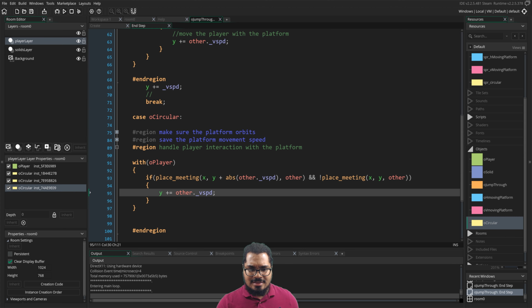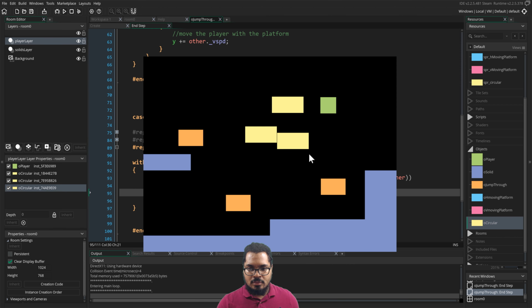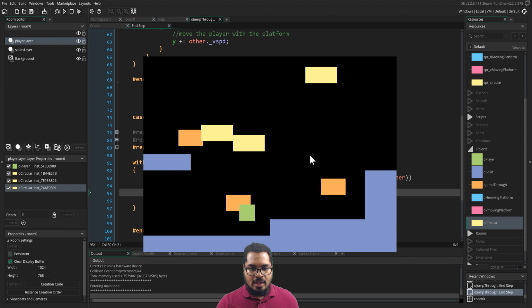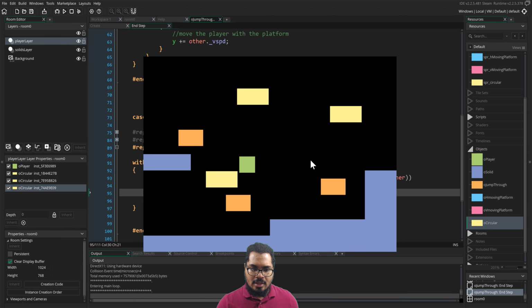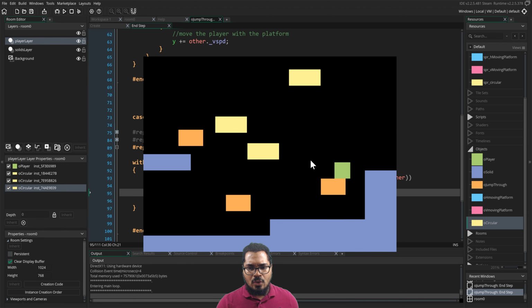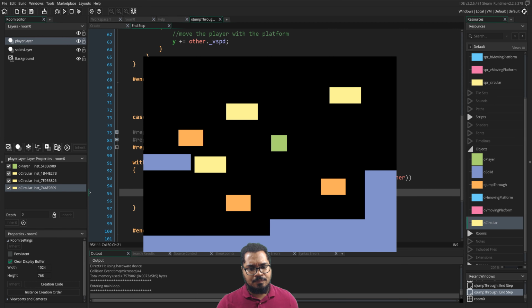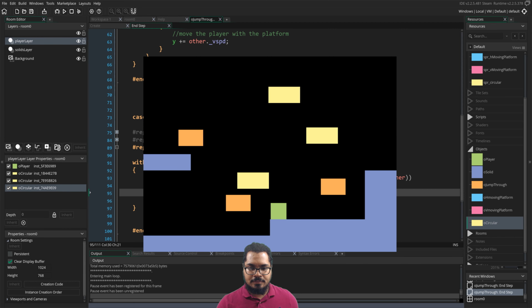Oh, kind of nice, but not working properly. What might be happening? Let me try another one. Oh, we kind of get there, but then we fall again, and we can only stay on it when it is going down. That's not what we want. And it looks like we're also sliding to the sides. Not very good. So let's fix that, and I'll explain why that is happening.